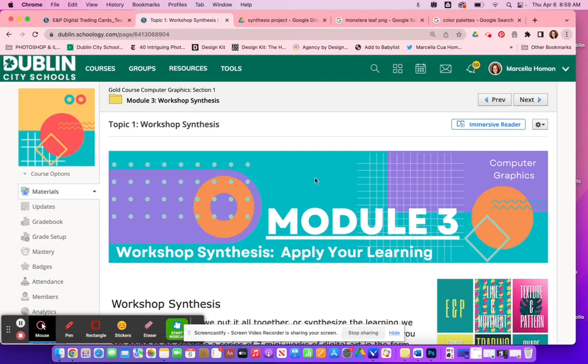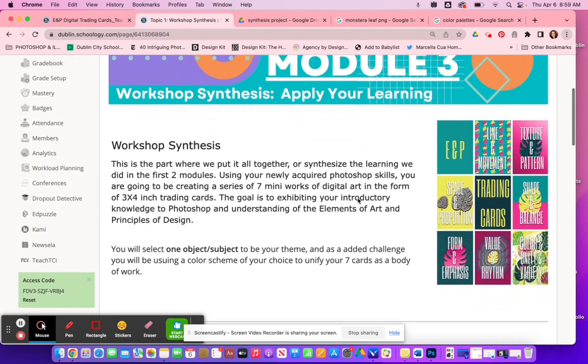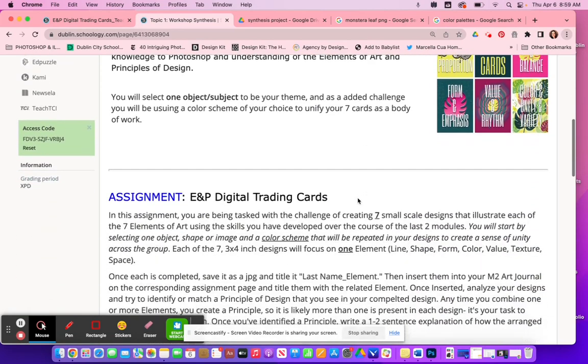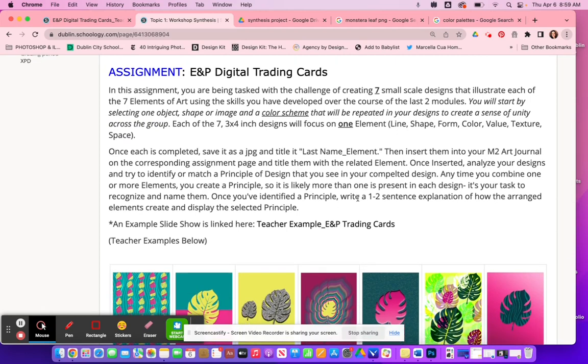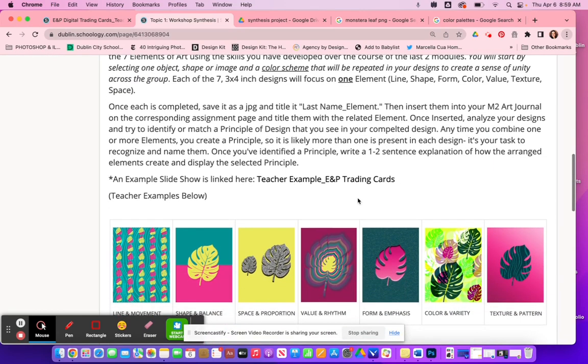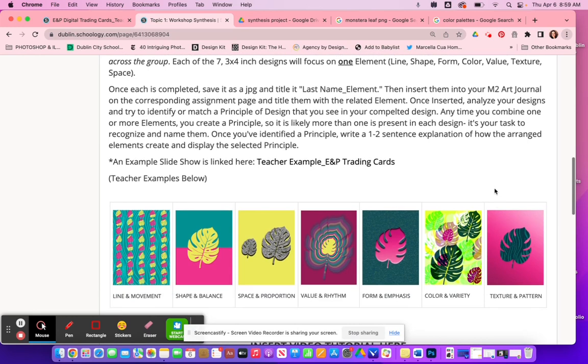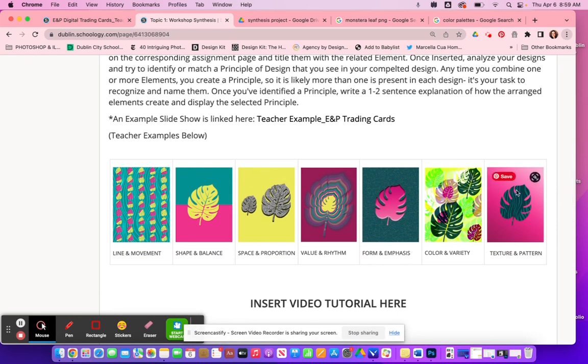All right, today we are in Module 3 on Topic 1, the workshop synthesis. This is where you're going to apply everything that you've learned in Photoshop to start creating some unique designs on your own. So what we're going to do is combine everything we learned in modules 1 and 2. We're going to use the elements of art and Photoshop and our newfound skills to design 7 digital trading cards. And here you'll see my examples.